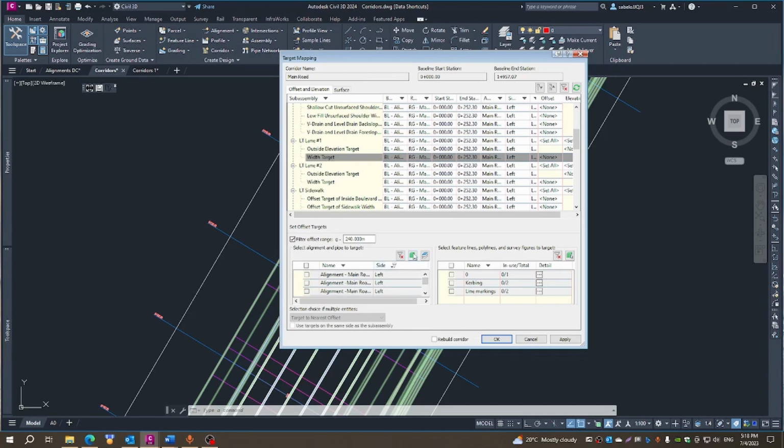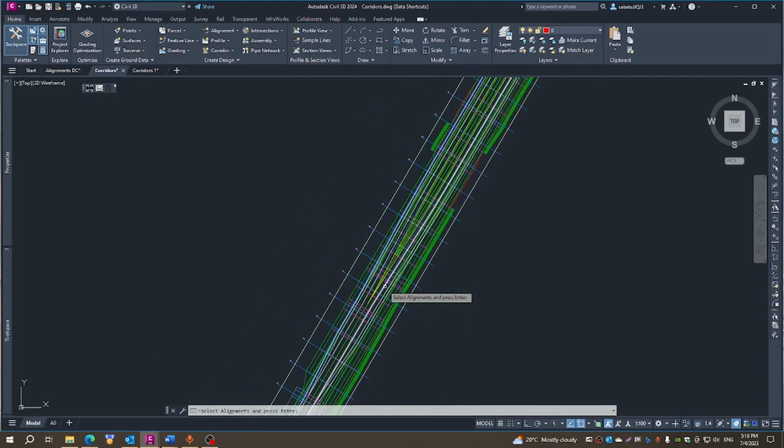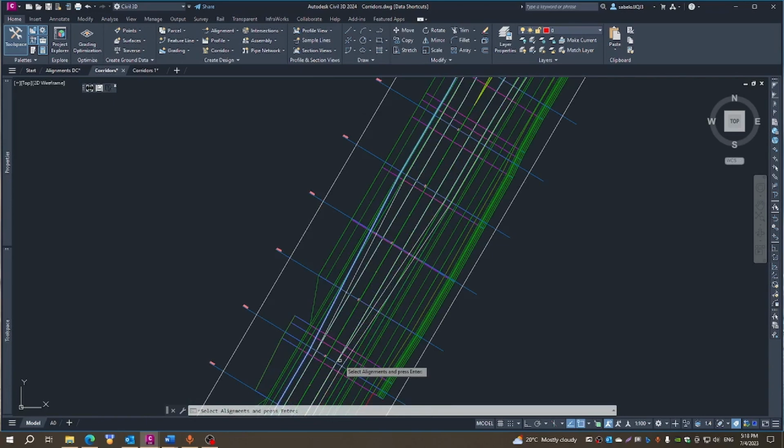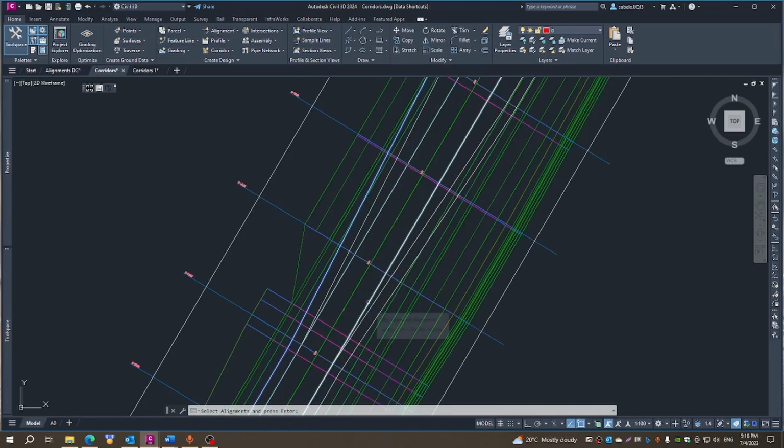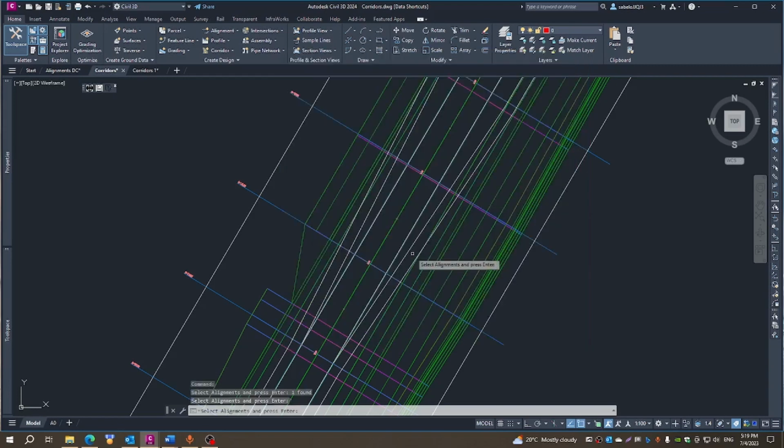I think I'm just gonna go pick them up on the drawing. So I wanna target the left hand side lane. Okay, I think this is the best spot to see these things. That inside lane, the inside lane must target that alignment. And then the outside lane will target that alignment.